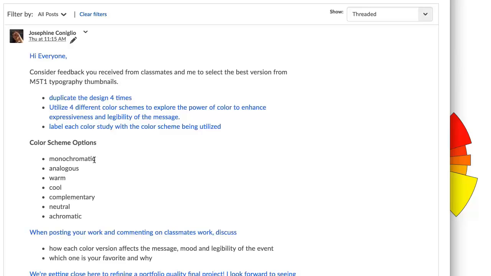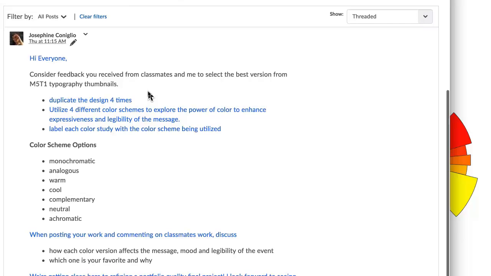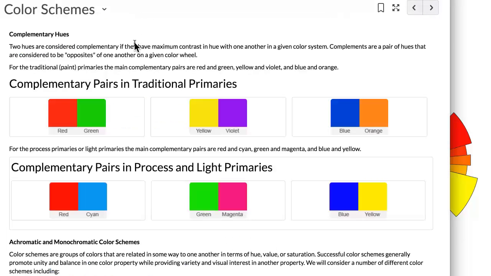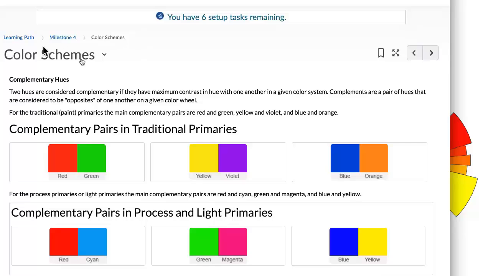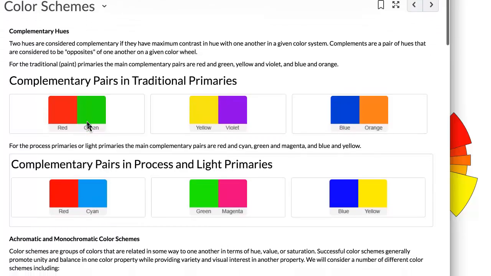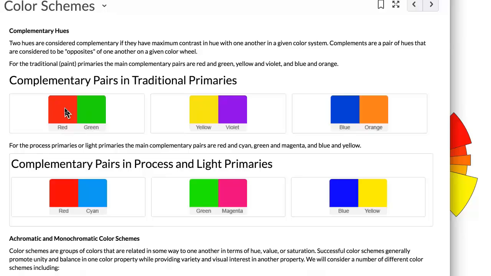So make sure that the 4 different choices that you make are among these. And in Milestone 4, the color schemes page, the learning path page, the complementary color schemes are shown here. Complementary pairs in traditional primaries, and I'll review that. That's from the traditional color wheel that we're mostly familiar with from a lifetime of working with paint and crayons and pigments. Red and green, yellow and violet, blue and orange are the 3 complementary color pairs of primary and secondary colors in that wheel.